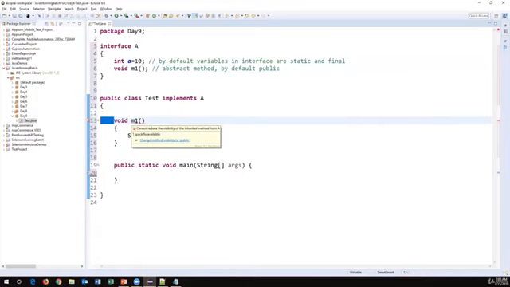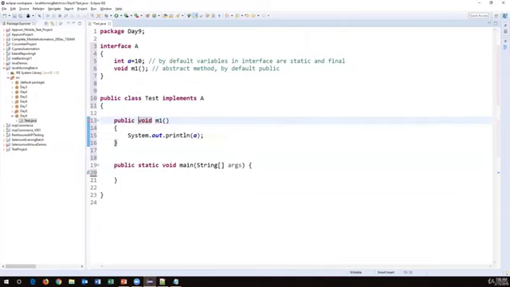So there are two solutions we have. Either we specify this method as public here, or we specify a modifier higher than public. But public itself is the highest modifier. We don't have any other modifiers which are higher than public. So there is only one way to solve this problem: you have to specify the public access modifier. Okay, that's the solution. So whenever you implement interface methods within the class, we must specify the public access modifier. We should not forget this.